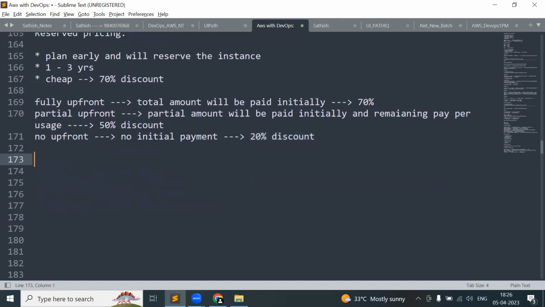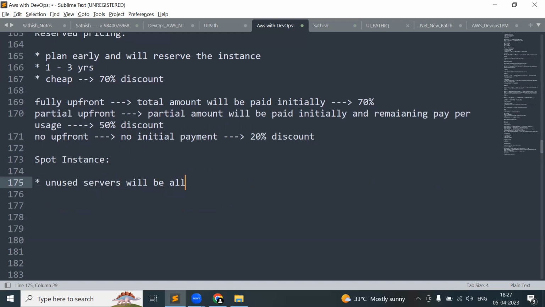The third pricing option is the spot instance. So what is meant by spot instance? Spot instance is nothing but unused servers from AWS being allocated. Unused servers will be allocated.